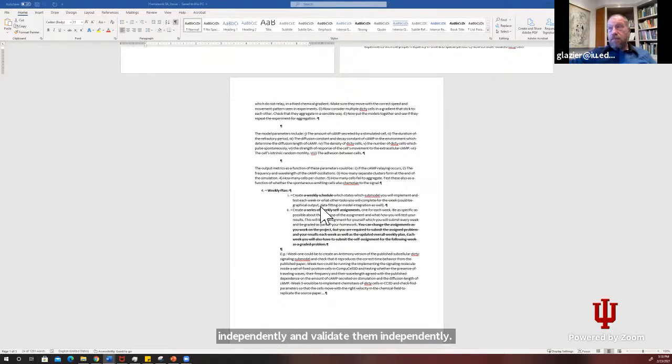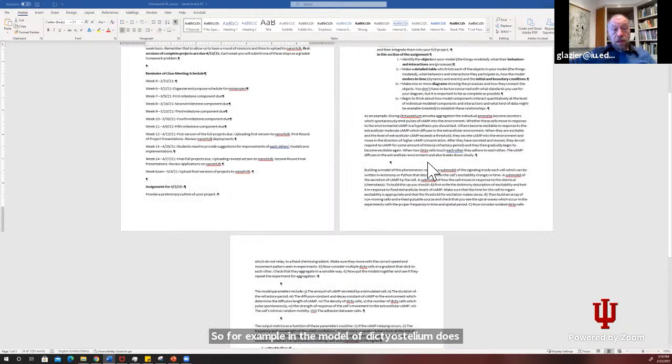So for example, in a model of dictyostelium discoideum aggregation, you have amoeba that are distributed in the environment. Some amoeba become spontaneous emitters of pulses of a chemical called cyclic AMP. The cyclic AMP diffuses in the environment. When other amoeba are exposed to it, they move towards the source of the chemical and they send out a pulse of cyclic AMP themselves, after which they become non-responsive to cyclic AMP for some period of time.